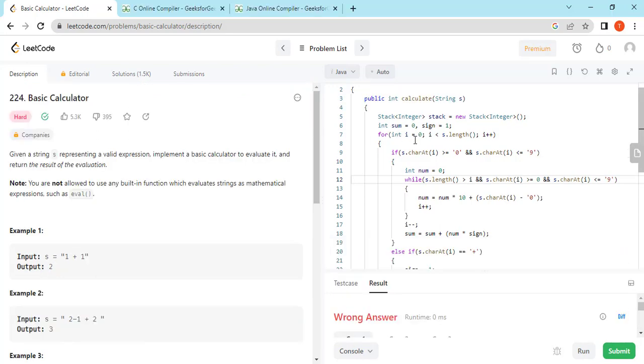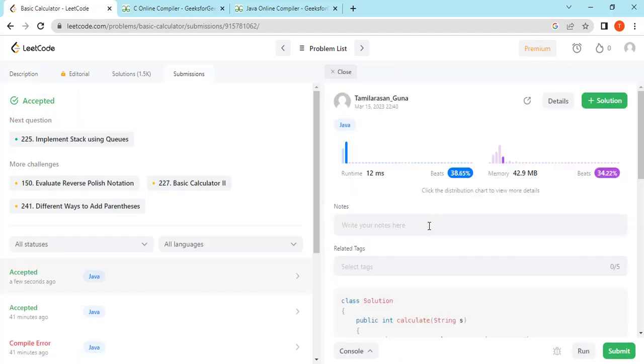So I have taken a stack. I am iterating the for loop and I am checking the character whether it is greater than or equal to 0 and less than or equal to 9. I'm trying to convert it into an integer. Here I am checking length value is greater than i. It's greater than i, and okay, I have missed the expression character, I mean double quotes. That is why I have got some wrong answer. Let's run the code now. Yeah, it is accepted. Let's submit the code. As it passes the test cases. That's all.